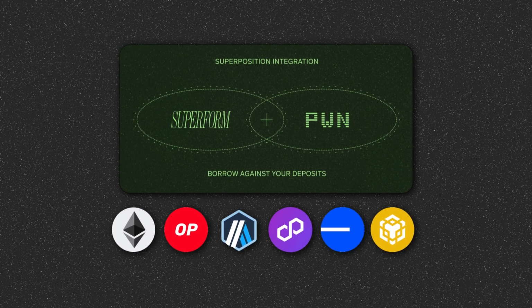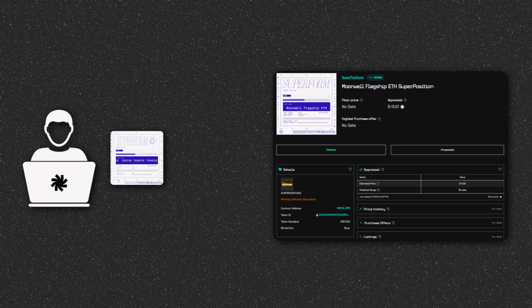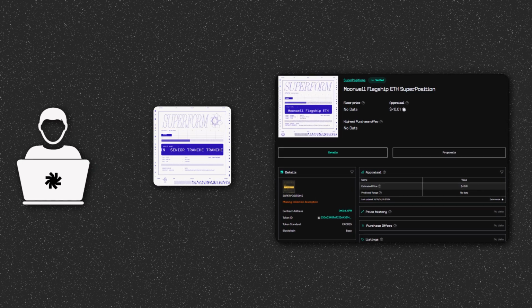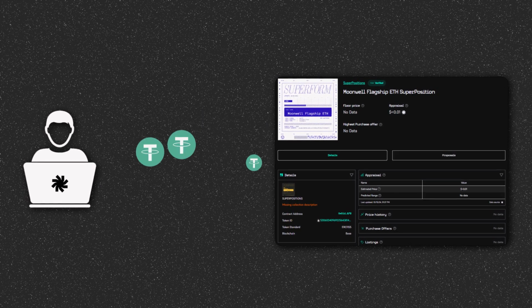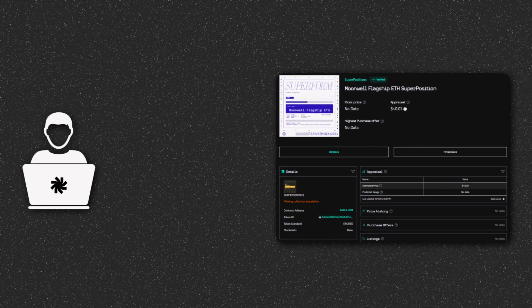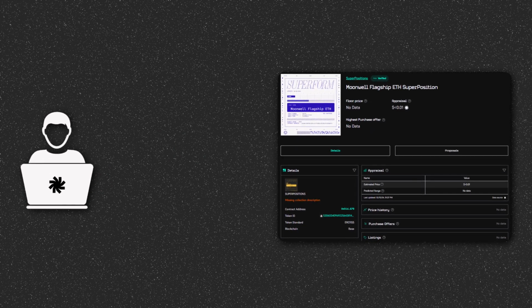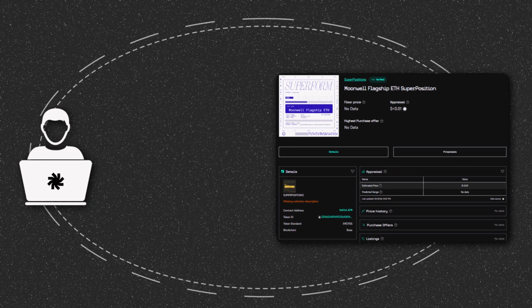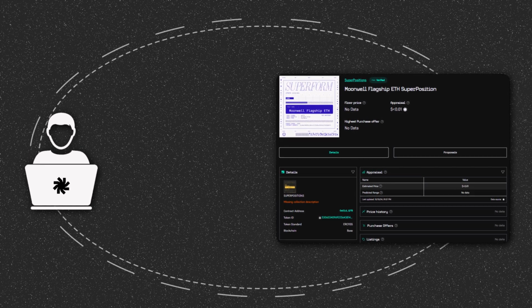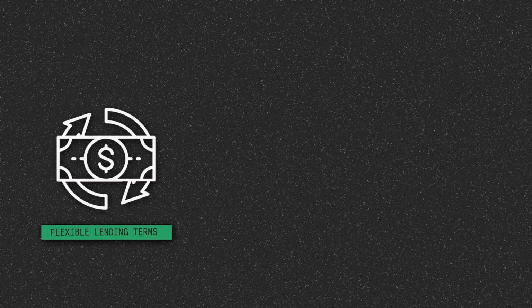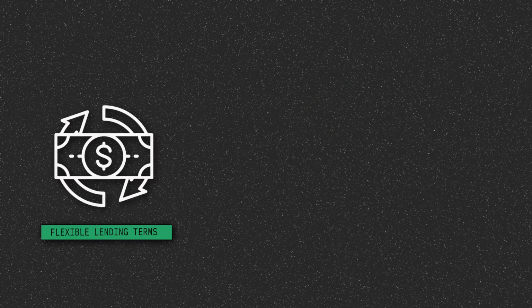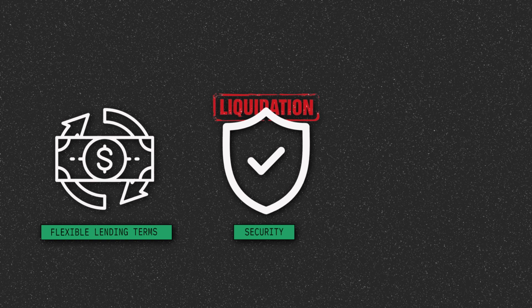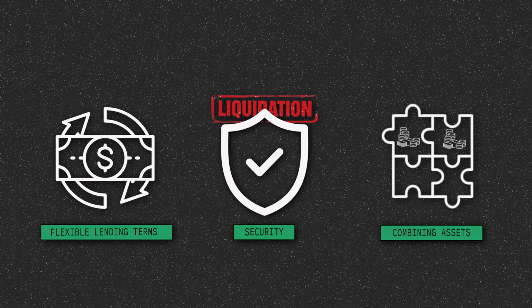What is possible with this integration? Lending against yielding deposits. Users can now use superpositions as collateral for loans on PWN. This allows them to obtain liquidity against the yielding deposits in Superform vaults without giving up the yield they generate. Also, flexible lending terms, security without liquidations, and combining assets.